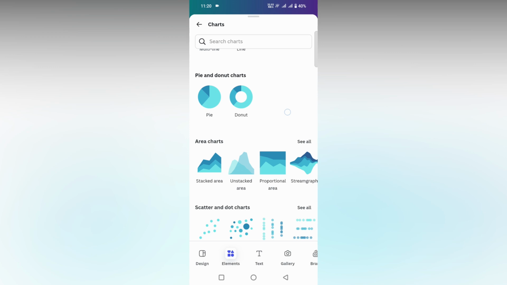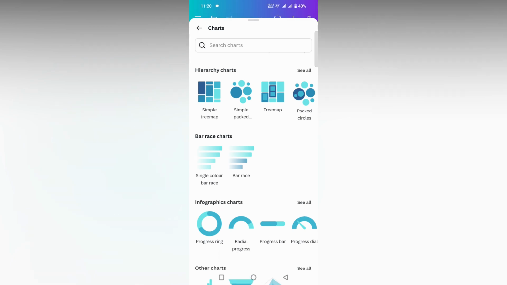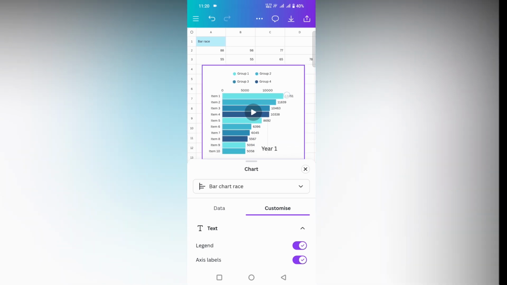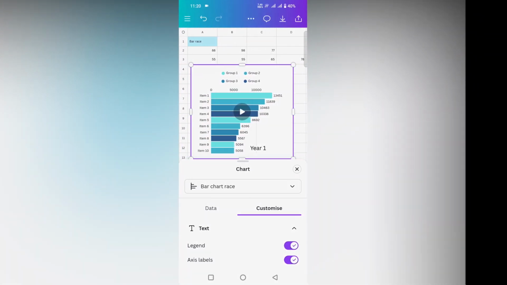You can find the option called bar race chart. And here you have two options, a single color bar race chart and bar race. So just go with the bar race, which actually includes every group and also the item names with all the necessary data in the chart. It's so useful if you're making detailed data charts.